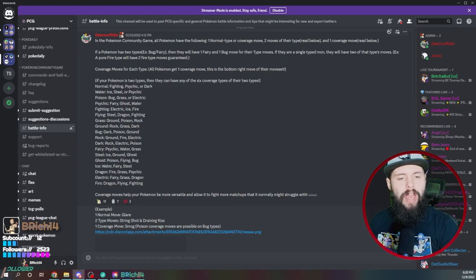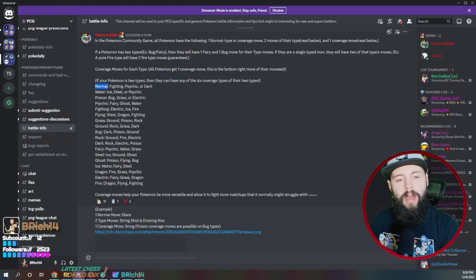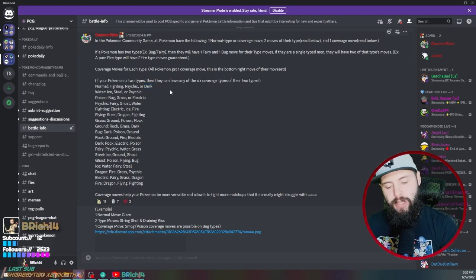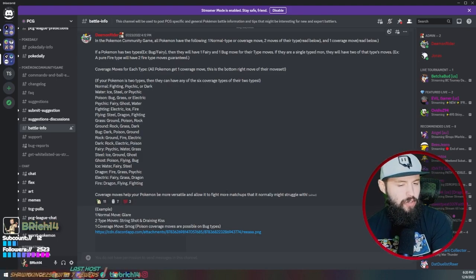Coverage for each move is outlined here. If your Pokemon has 2 types, then they can have any of the 6 coverage types. So normal Pokemon have coverage moves of Fighting, Psychic, or Dark. Those are to give you an advantage in places you might not normally have an advantage. They help your Pokemon be more versatile and allow it to fight more matchups that it would normally struggle with.